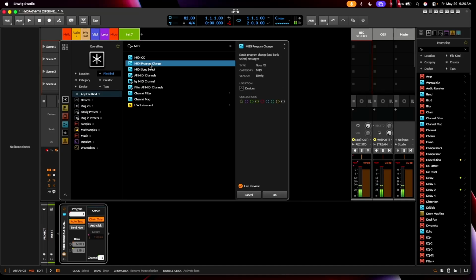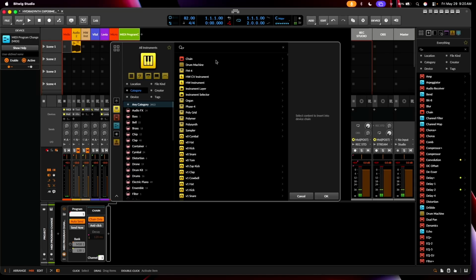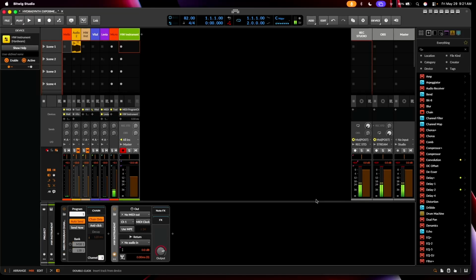So we add a MIDI program change, excuse me. And then the next thing we're going to add is a hardware instrument. So you can just grab this, type in HW, because it's expecting to add an instrument on an instrument track. Add the hardware instrument, say OK.